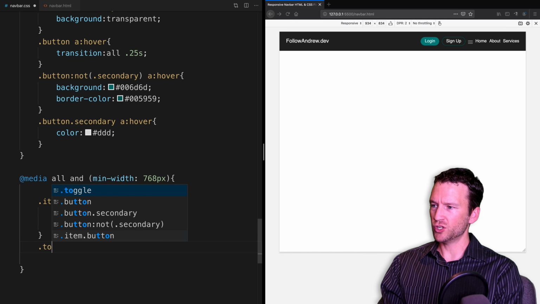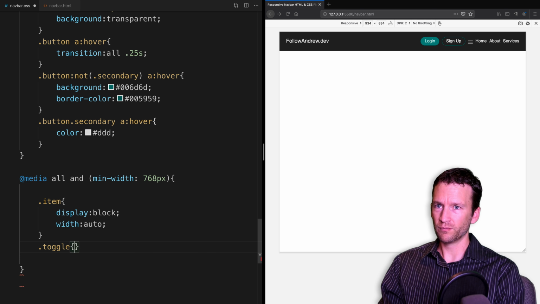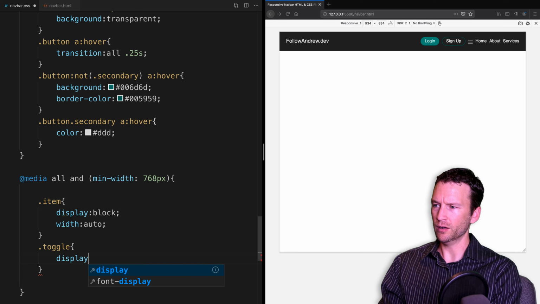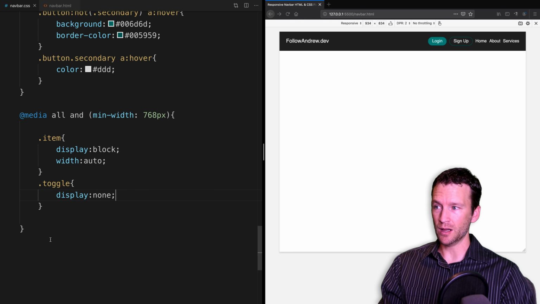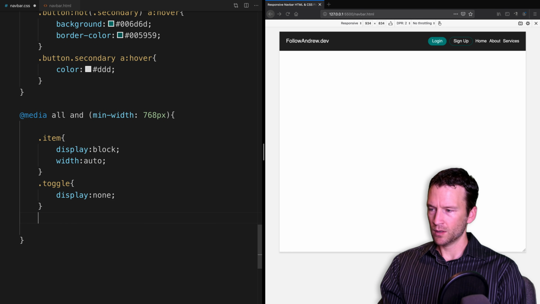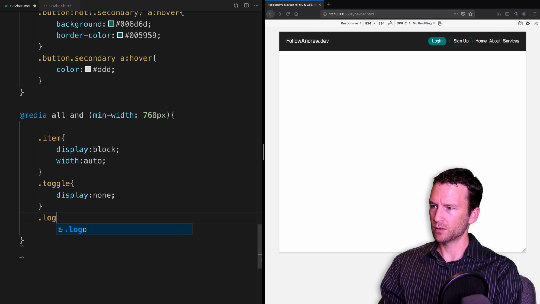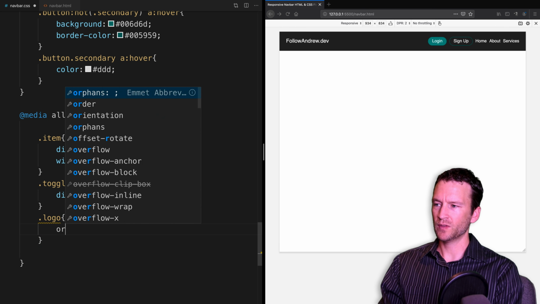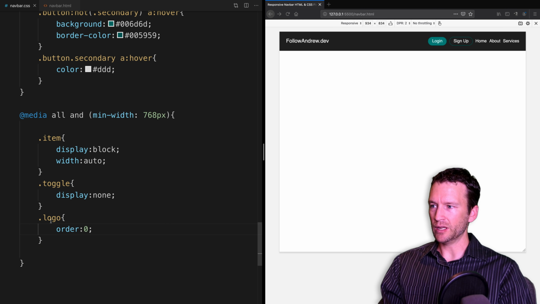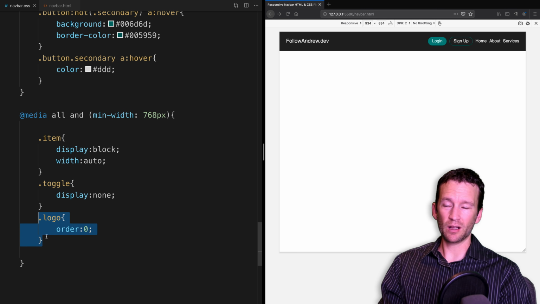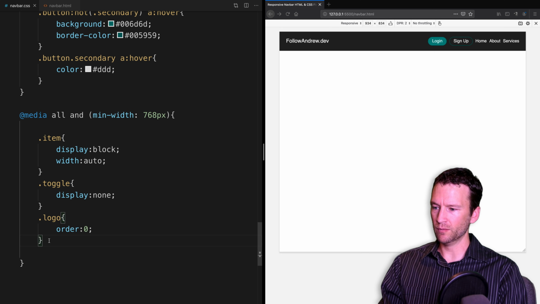Next, we're going to change the toggle, because we don't want that at all here. So we're going to say display none so that the hamburger menu is gone on desktop view. And dot logo. Whoops. Here's where we're going to mess around with the order. So we'll say order is 0 for the logo, which is kind of where it's already at, but we want to declare it because we're going to be declaring other orders as well.